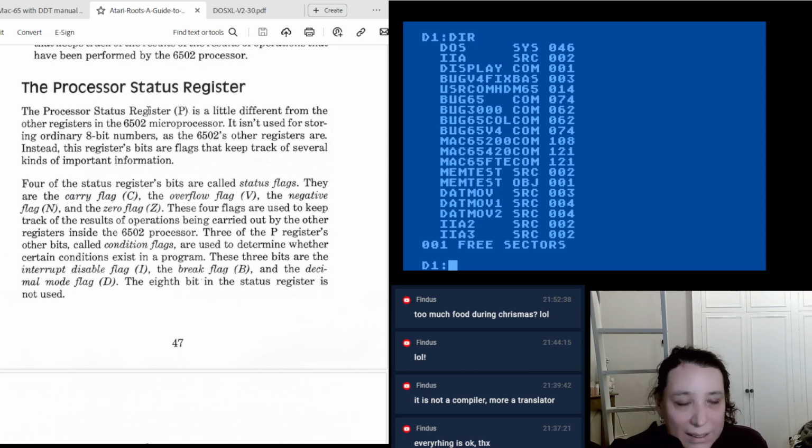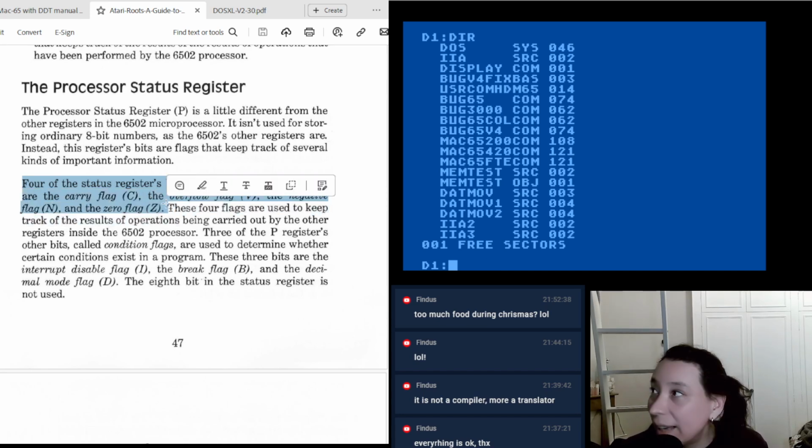The processor status register, or P, is a little bit different from the other registers in the 6502 microprocessor. It's not for storing 8-bit numbers, as the 6502's other registers are. Instead, the register bits are flags. Yeah, so it's just a whole bunch of flags. Four of the status register's bits are called status flags. They are the carry flag, the overflow flag, the negative flag, and the zero flag.